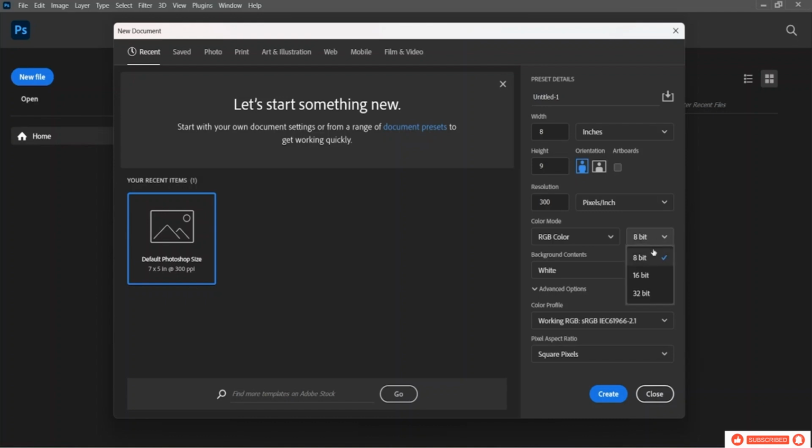And you can use 8-bit, but most of the time I prefer using 16-bit. But if you keep it 8-bit, what will happen is that it will take less space on your PC and also your memory, and then you will be able to work on it more fluently and more proficiently. Okay, so what we're gonna do is keep it to be 8-bit. Now keep the color profile to be working RGB, which is sRGB IEC61966-2.1, and keep the pixel aspect ratio to be square pixel.